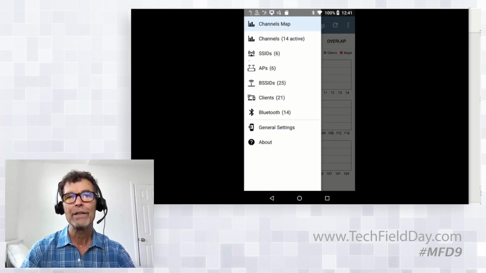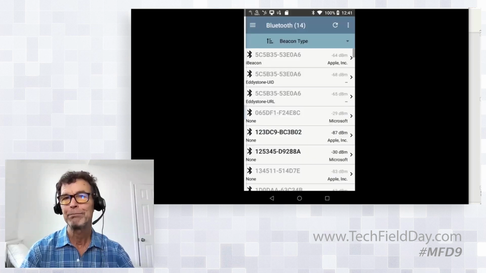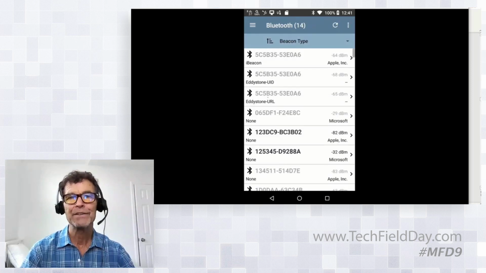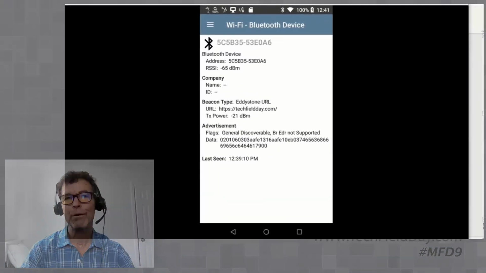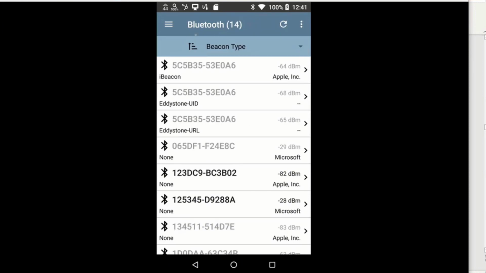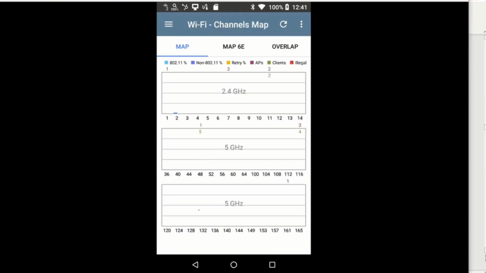Another thing we added was Bluetooth. In the past we only showed Bluetooth in the Bluetooth survey, but now we're detecting Bluetooth and even parsing out beacon types. This is an Apple beacon type. This is Eddystone URL. In fact, I even set the URL in it to Tech Field Day. And so we now have this Bluetooth detection, and I think that's about what I wanted to show on the unit.